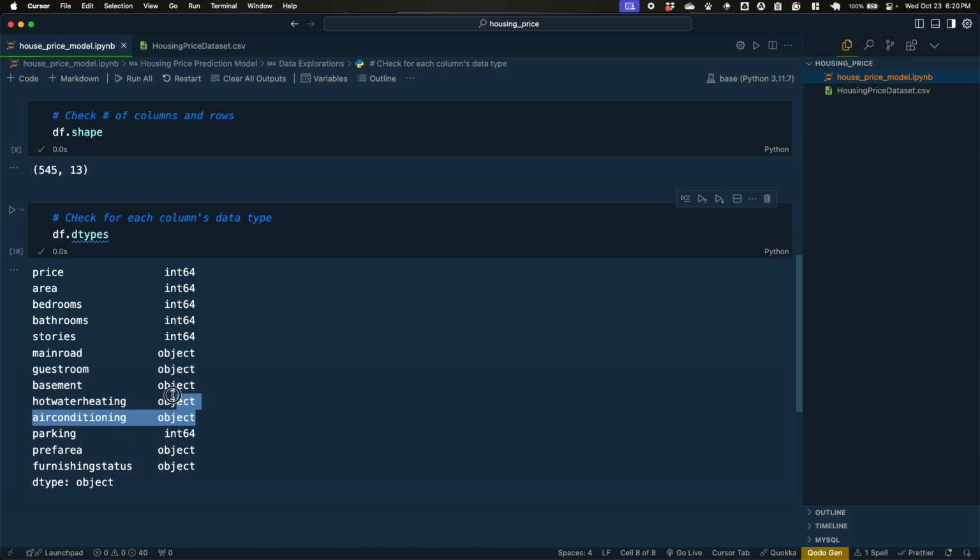And how do we know that? If you see anything with object, that's categorical. The rest are integers. If we have decimal points, it's going to show floats. I'm trying to think of anything else.